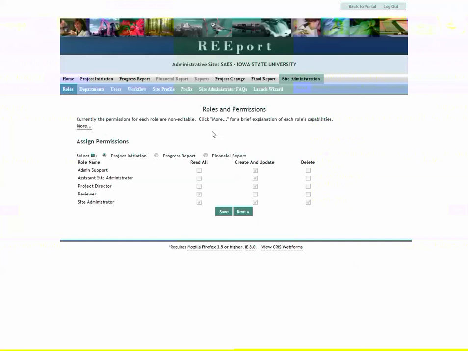We will look to open that up in the future, and you'll be able to edit these and customize the permissions for each of your roles, but we'll just do a brief overview here. So on the left-hand side, you can see a listing of all the different role names that are available for assignment to your users. And over here are the different permissions of read all, create and update, and delete, and then the box matrix where you can assign the permissions that you want to apply to each role. And then you can independently set different permissions depending on which module you're working with, whether it's project initiation, progress report, or financial report.